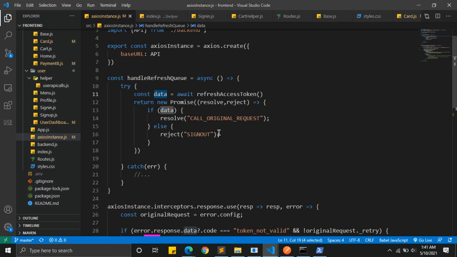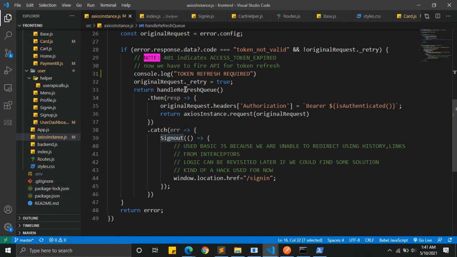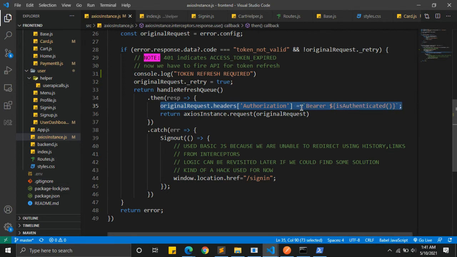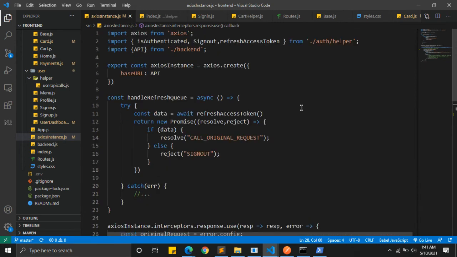If the data is valid, then we'll call the original request, and if the data is not valid, that is the refresh token has expired, we will ask the user to sign out. So accordingly, we are handling the logic over here. As this method is returning the promise, we have two states, resolve and reject. So if everything is valid, then we are changing the header parameter of the original request that was made, and we are calling that request again. And if the refresh token has expired, we are asking the user to sign out. This is how the refreshing of the token is done.